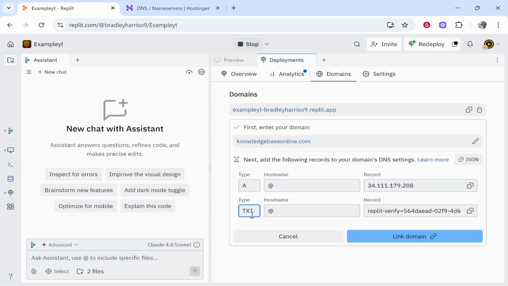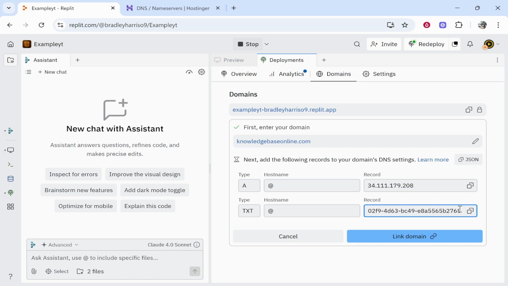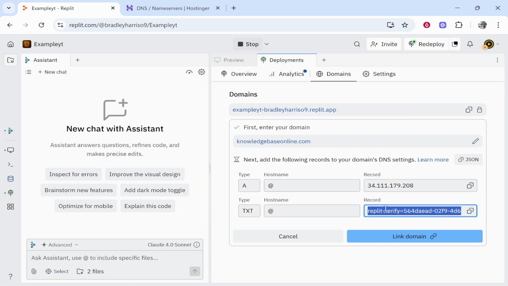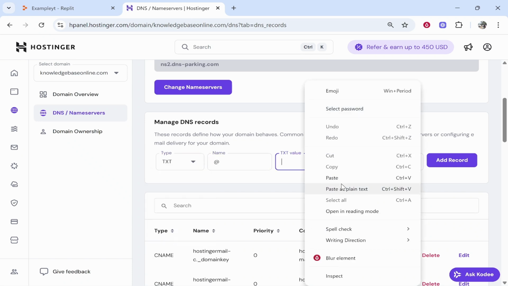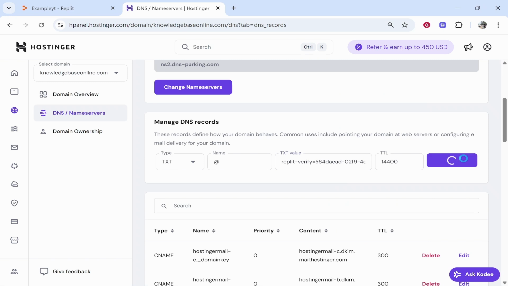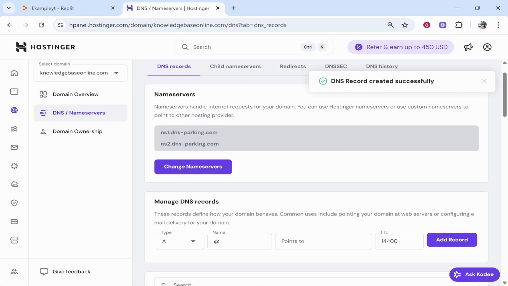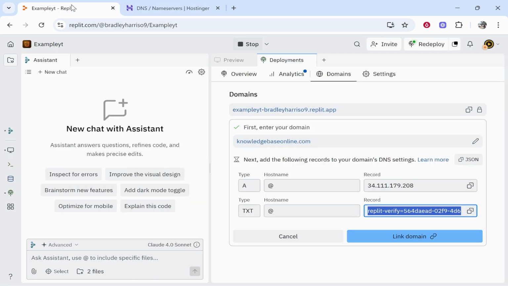So now we're adding a TXT record @ and we want to copy this in here. Make sure you copy all of it from start to finish, otherwise it is not going to work. So copy this, TXT @ and we'll paste this in. So TXT @ for the name, for the TXT value, paste this in, click add record. And again, if there's any conflicting record, it will tell you, but in this case, there wasn't. So we've now added both of those records.